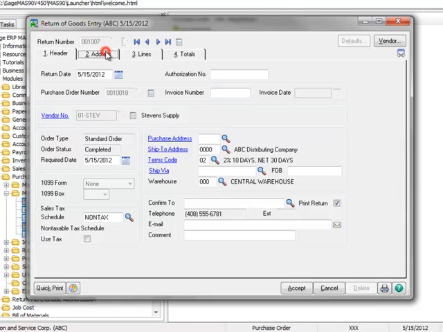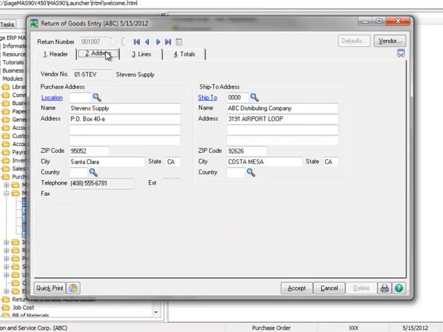Now we'll open the Address tab. Here we'll verify the purchase and ship to addresses that default from the original purchase order. These fields can be changed as needed.